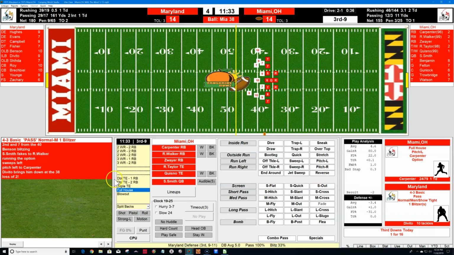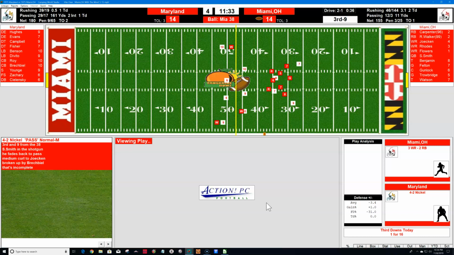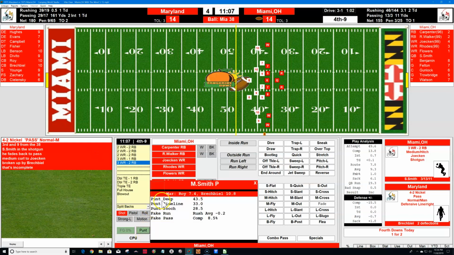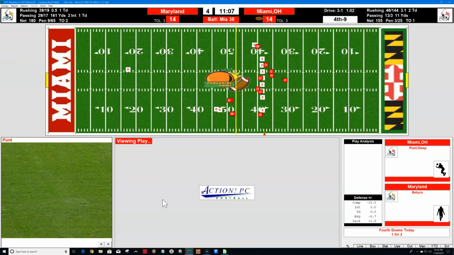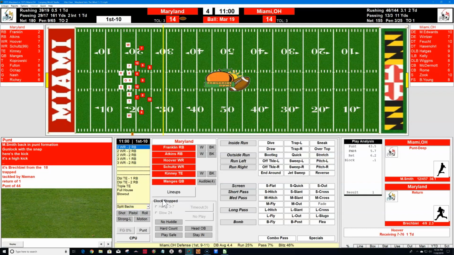So making it very, very difficult. You can't throw this ball. They're trying. Shotgun, 3 wide receivers, 2 running backs. It's going to be a medium hitch and try to get the ball to Jokic. Here's the play by Smith. Smith's going to throw, and the pass is incomplete, broken up by Breckbeal. So Miami can't get anything going, and they will have to punt it back. Smith. Here's the punt. Taken at the 20, and that's about it. Breckbeal actually grabbed at the 18. Neiman brings him down. A punt of 44 yards.